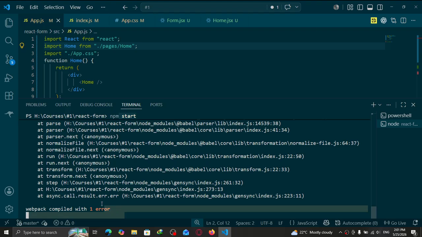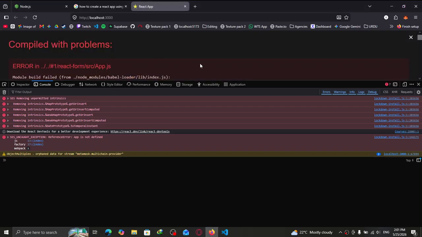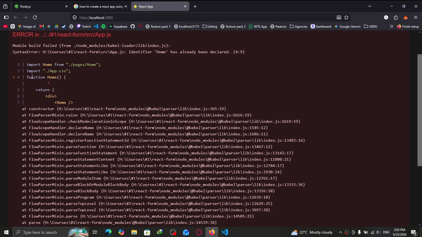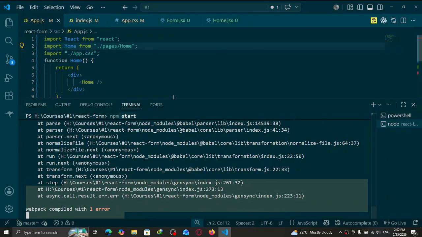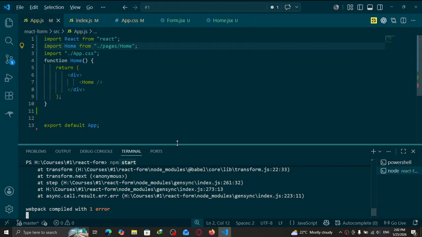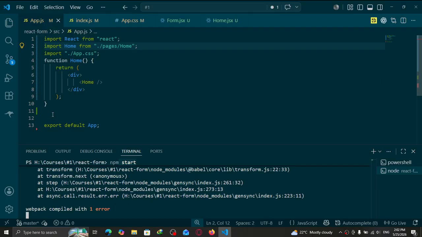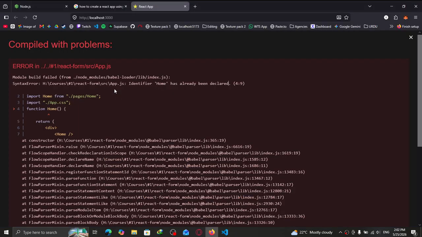Now it's saying web page compiled with an error. We can check which error it is. It is a syntax error: import Home. Function Home is here. Home has already been declared. It is asking in which file our Home is already declared? In app.js. So we can change it to something like Homes.